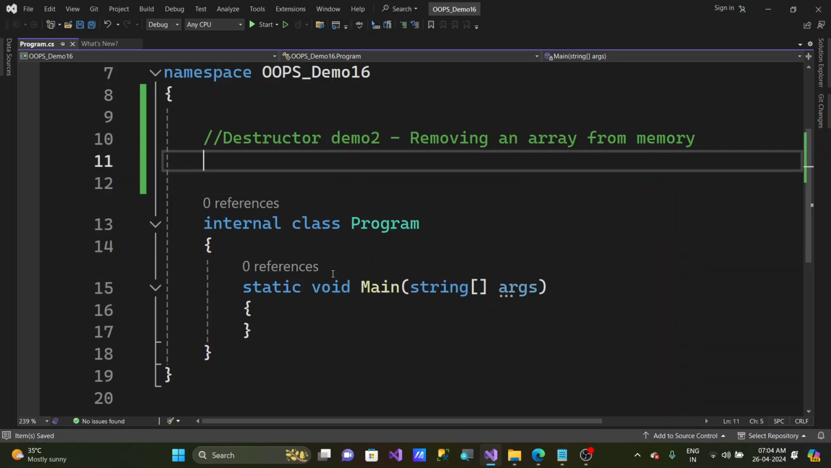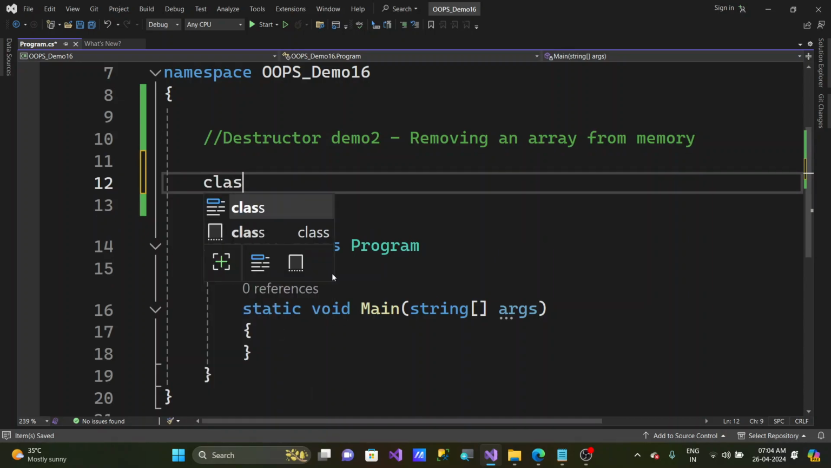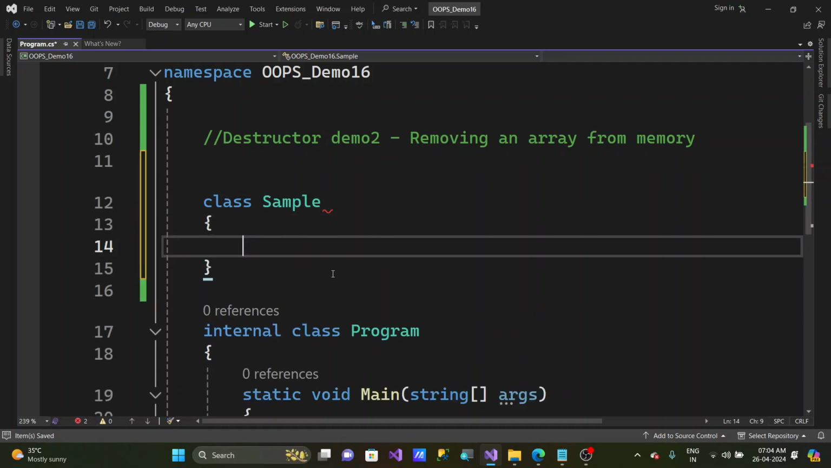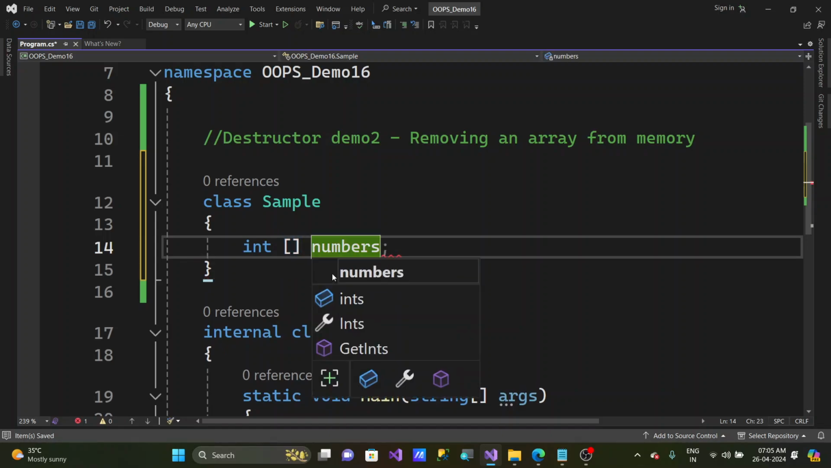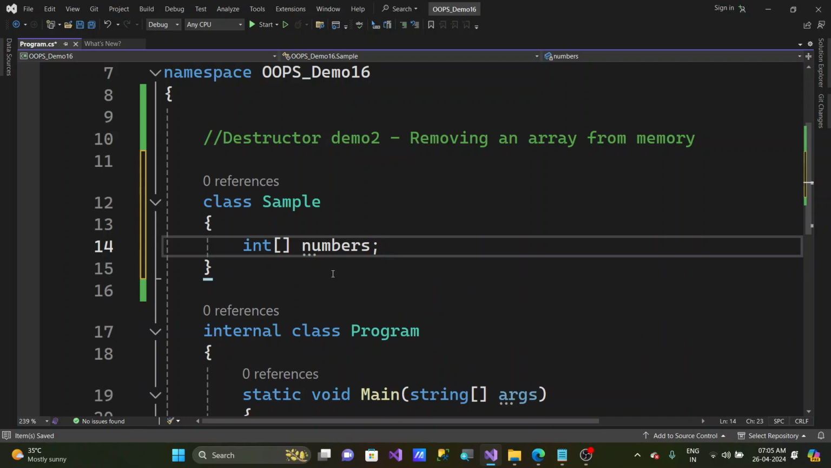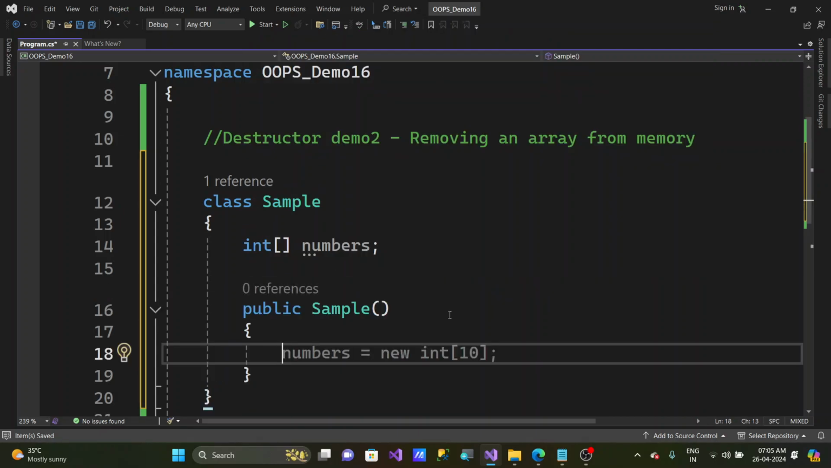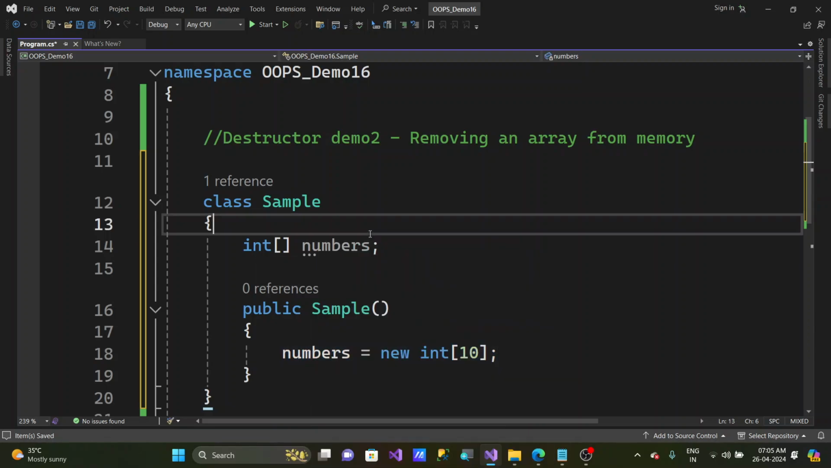Let's create another class, sample. Here I'm taking an integer array, numbers. I'm not giving any size here, but I want to give the size from the constructor. In the constructor, numbers is equal to new integer of 10, which means 10 elements will be created for this array.